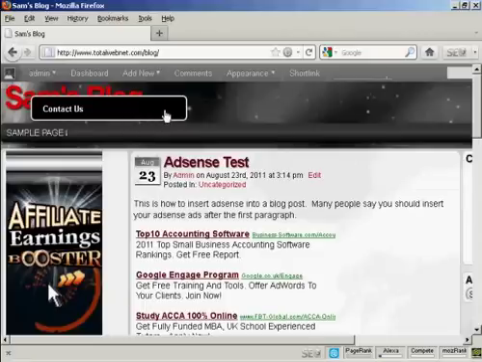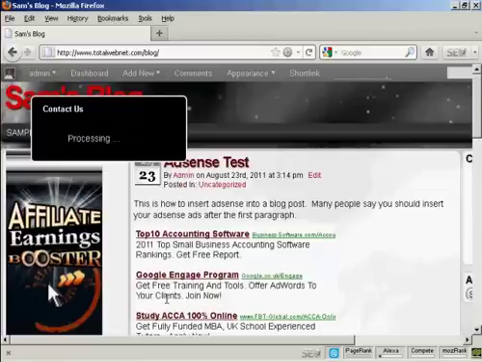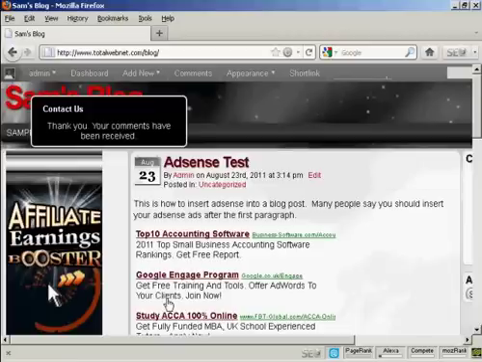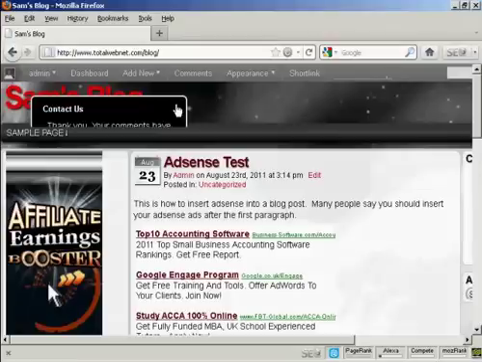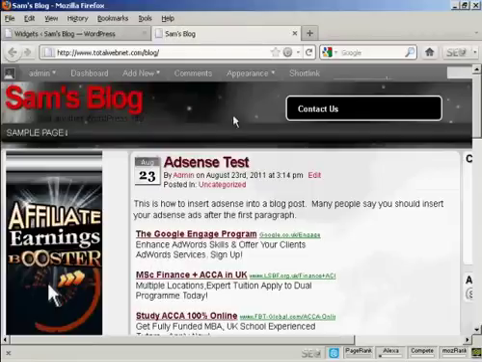And if I click on it, you can see we have the space for people's name and email and their questions or comments and the submit button and so on. So let's just enter that in and then click on submit. It's processing, and there you go, it flashes up, your comments have been received, and if I click there, that just closes that up. And I've rectified that problem now, so it's not obscuring the name.